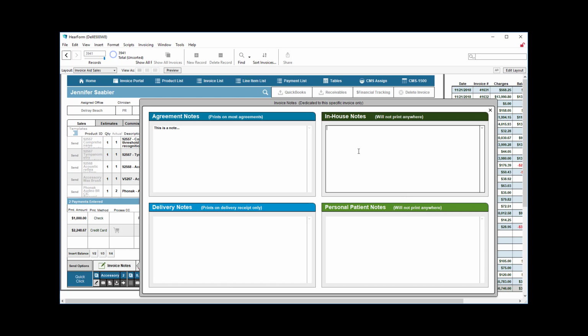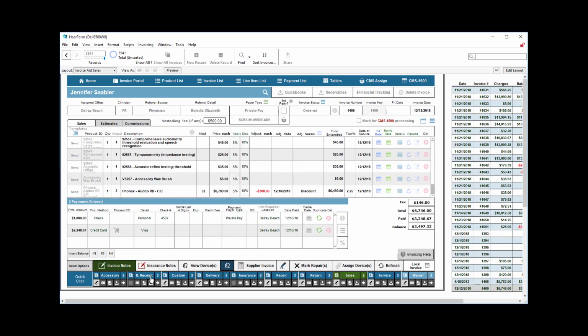You can also put in in-house notes, and if you put any kind of notes here or in the personal patient notes, which is similar but just a different area to put additional notes, then you'll notice that the color of the button changes to a dark green. That lets you know that there is some note behind the scenes that you may want to pay attention to.